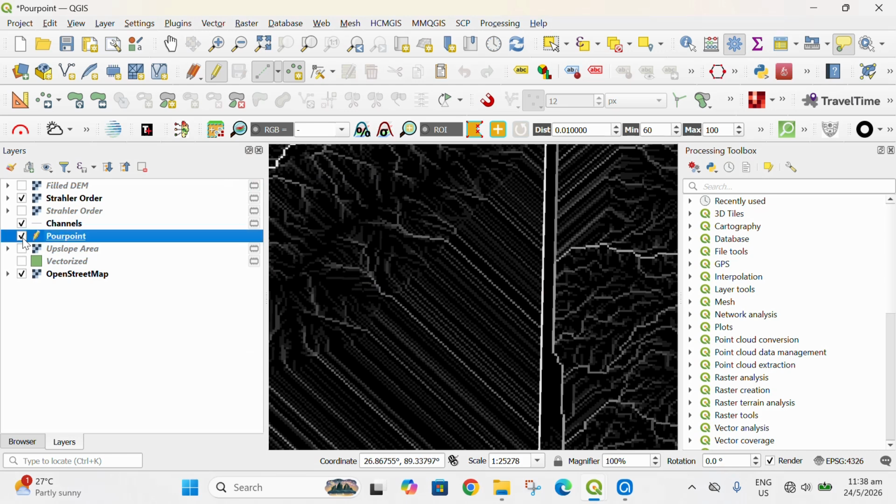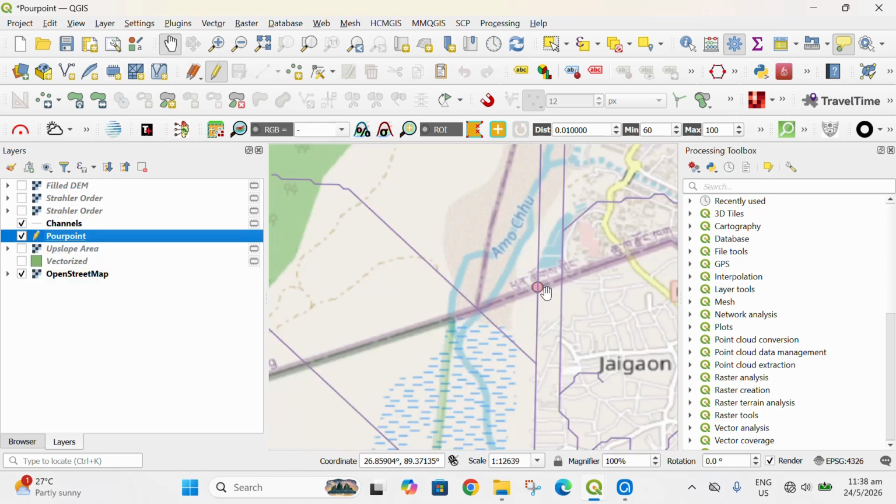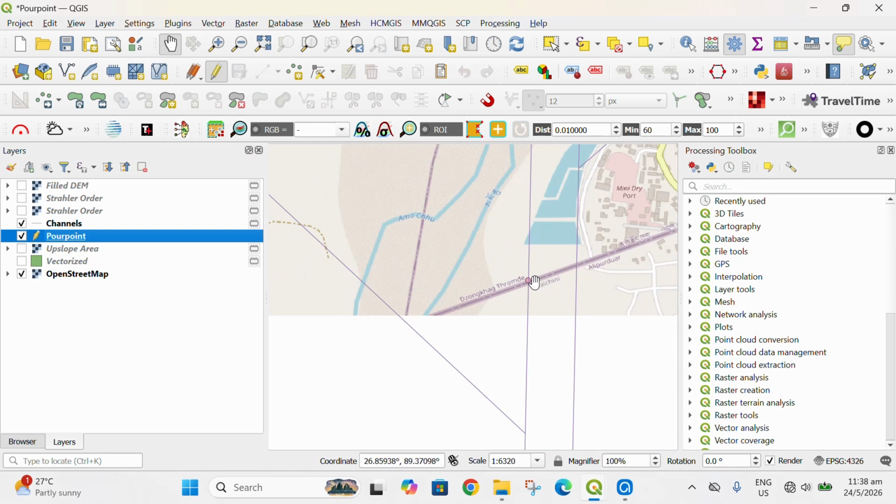Once you do that, your point will appear there as a pour point or outlet point. Just uncheck this one, and then you can see out here your pour point has been created at the border to India of your Amochu, meaning all the tributaries will accumulate out here for Amochu, and then will outflow in the other direction to India, maybe, to make it simple.